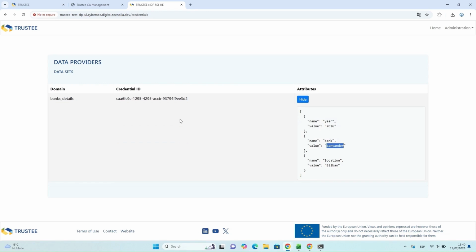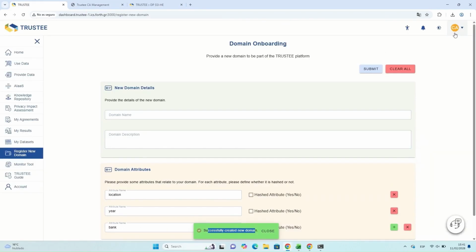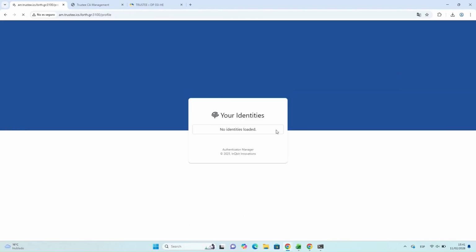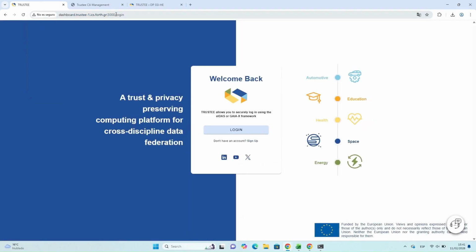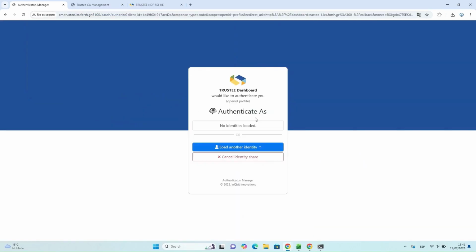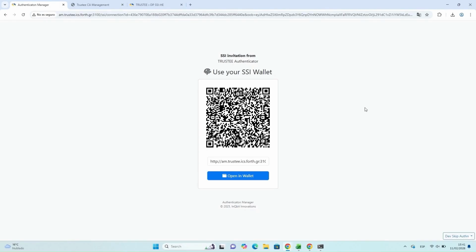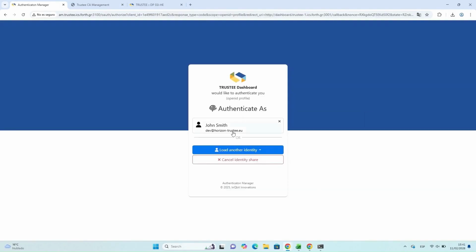For the second part of this demo, once the data provider has a credential for the characterization of a specific dataset, they can proceed with the registration of the dataset in trustee as part of trustee's distributed data sources. For this purpose, the data provider needs to authenticate in the system using their own identity, in this case, John Smith. Once authenticated, the data provider needs to go to the Provide Data section.